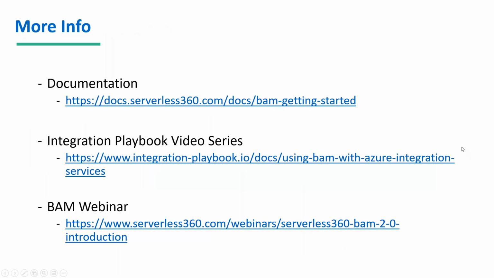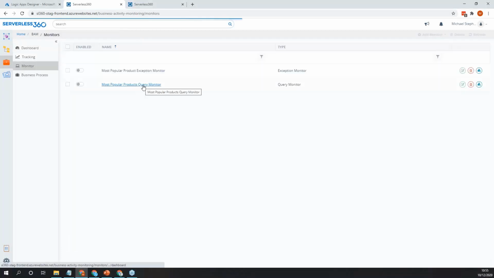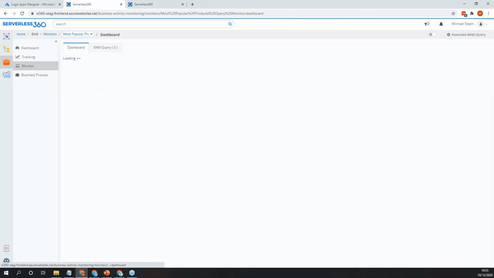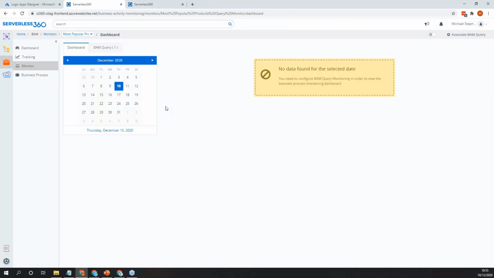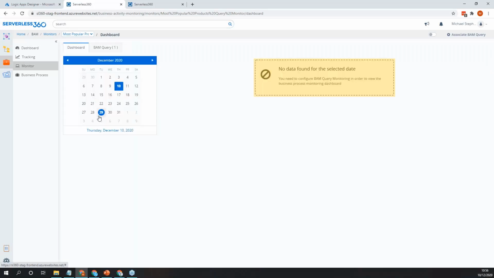A couple of bits of more info. I think I might just jump in a second and show one other bit I forgot to talk about in the demo, the monitoring bit. So we do have some monitors here as well, so we can configure queries. If you're familiar with a data query, I think I've got this for a different demo setup, but you can set up a data query to say, I expect certain things to happen at certain times, and the calendar can show red or green.